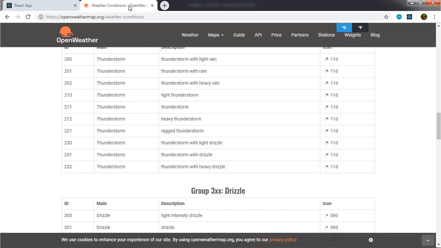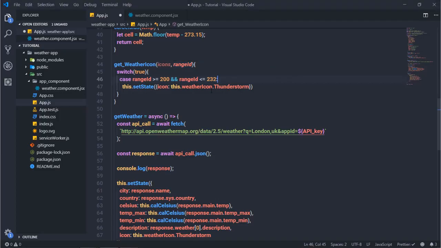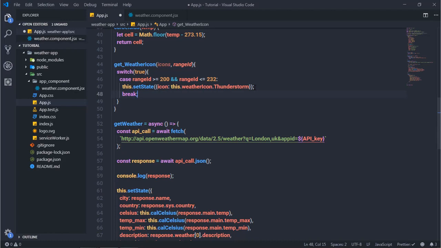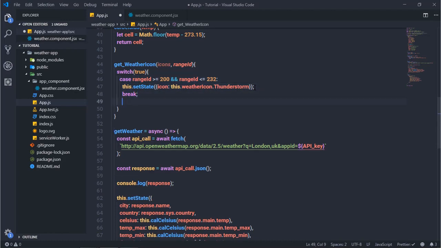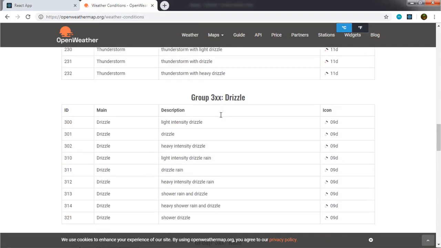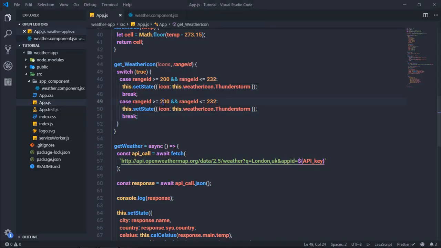As you can see, if I open the weather conditions, for the thunderstorm, if the ID is between 200 and 232, I want to specify thunderstorm for this weather, right? Just after that, I will break the statement if this condition becomes true. Copy the statement, paste it here, and change the condition. The second condition is if the ID is between 300 and 321, so I'm going to say 300 and 321.